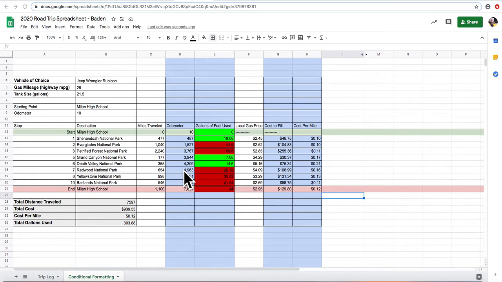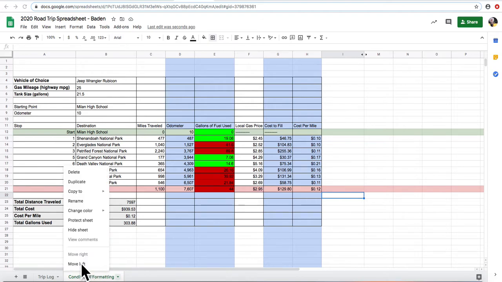For our last part on our road trip spreadsheet, we are going to add one more tab. So I'm going to take this tab and I want to duplicate it. I right-clicked on the tab at the bottom and I'm going to hit duplicate, because we're still going to work with the same data. So, duplicate.